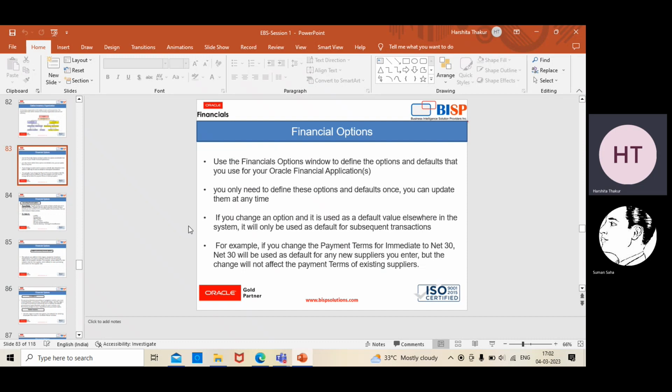If you change an option and it is used as default value elsewhere in the system, it will only be used as default for subsequent transactions. Like you have defined your payment terms in the first place as immediate, but now you want to change it to net 30. So what will happen when you change your payment term from immediate to net 30? Net 30 will be used as default for any new supplier you enter, but for the rest of the suppliers which are already existing, the payment term immediate will remain. So it will make the changes from the subsequent transaction when you change it.